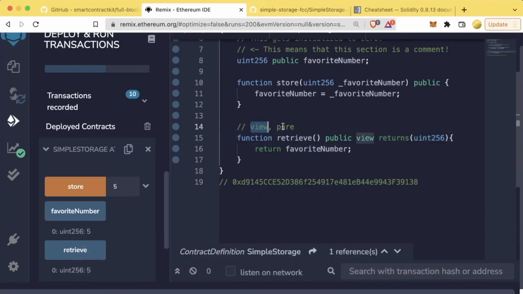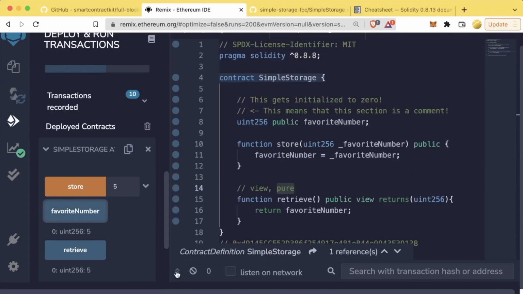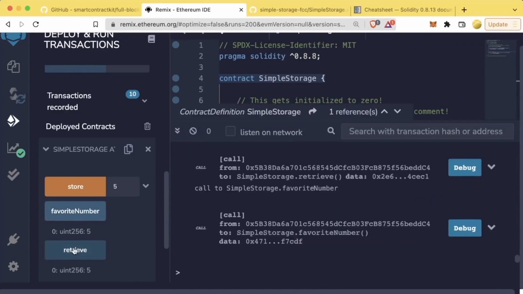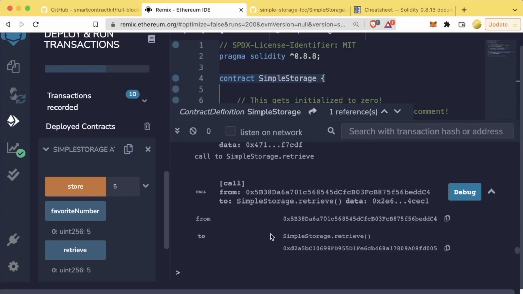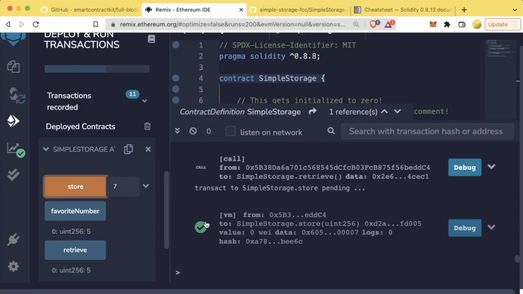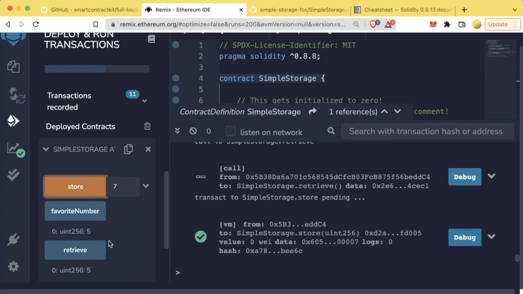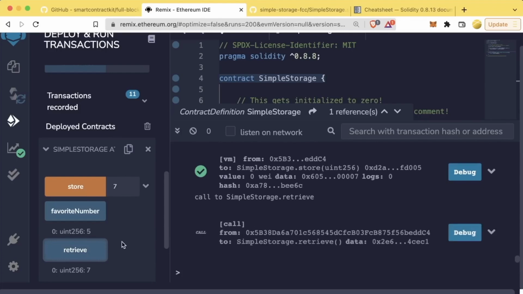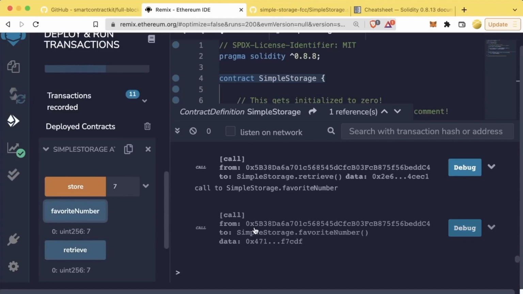Now, if we call a view function or a pure function by itself, we actually don't need to spend any gas since we're just reading from the blockchain. Remember, we only spend gas, we only make a transaction, if we modify the blockchain state. So you'll notice in our little console down here that if I call retrieve, this call comes up. However, it looks different than when we call the store function. When we call the store function, we get this little check mark, we get a hash. We don't get the check mark and we don't get a hash with the calls. That's because clicking these blue buttons doesn't make a transaction. This is saying, hey, we're just going to read off chain. We're just going to read this value.